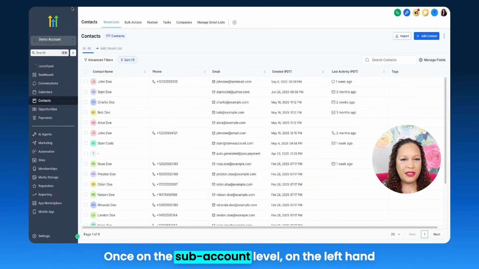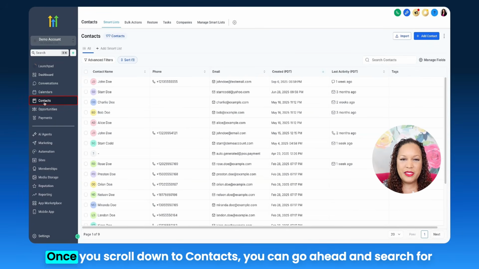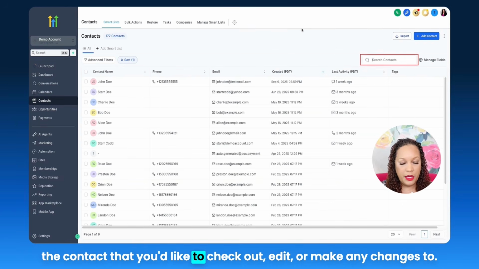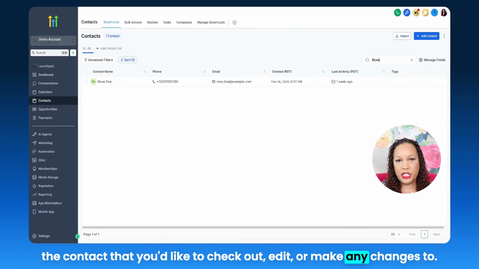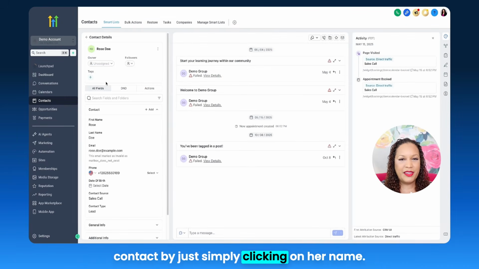Once on the sub-account level on the left-hand side, just go ahead and scroll down to contacts. Once you scroll down to contacts, you can go ahead and search for the contact that you'd like to check out, edit, or make any changes to. I'm going to go ahead and open up this contact by just simply clicking on her name.